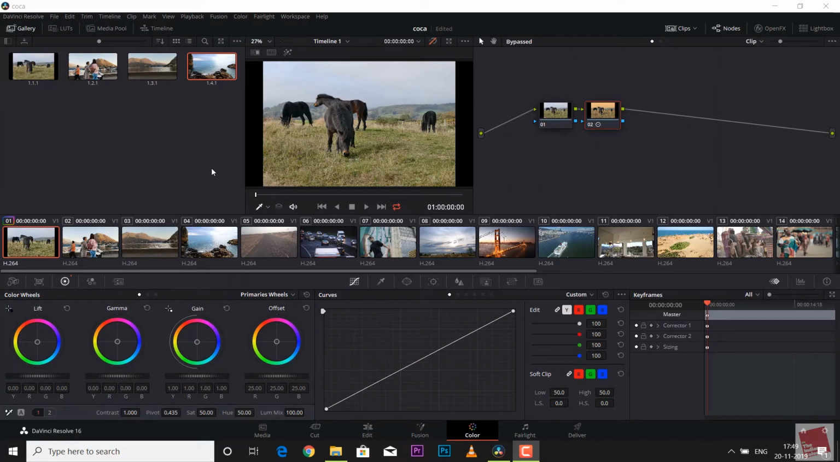So let's start with a tour of the interface. Your monitor, your playback controls, and the overlay options, gallery, and your snapshots. And this is where you get your nodes. Nodes have two different spaces.